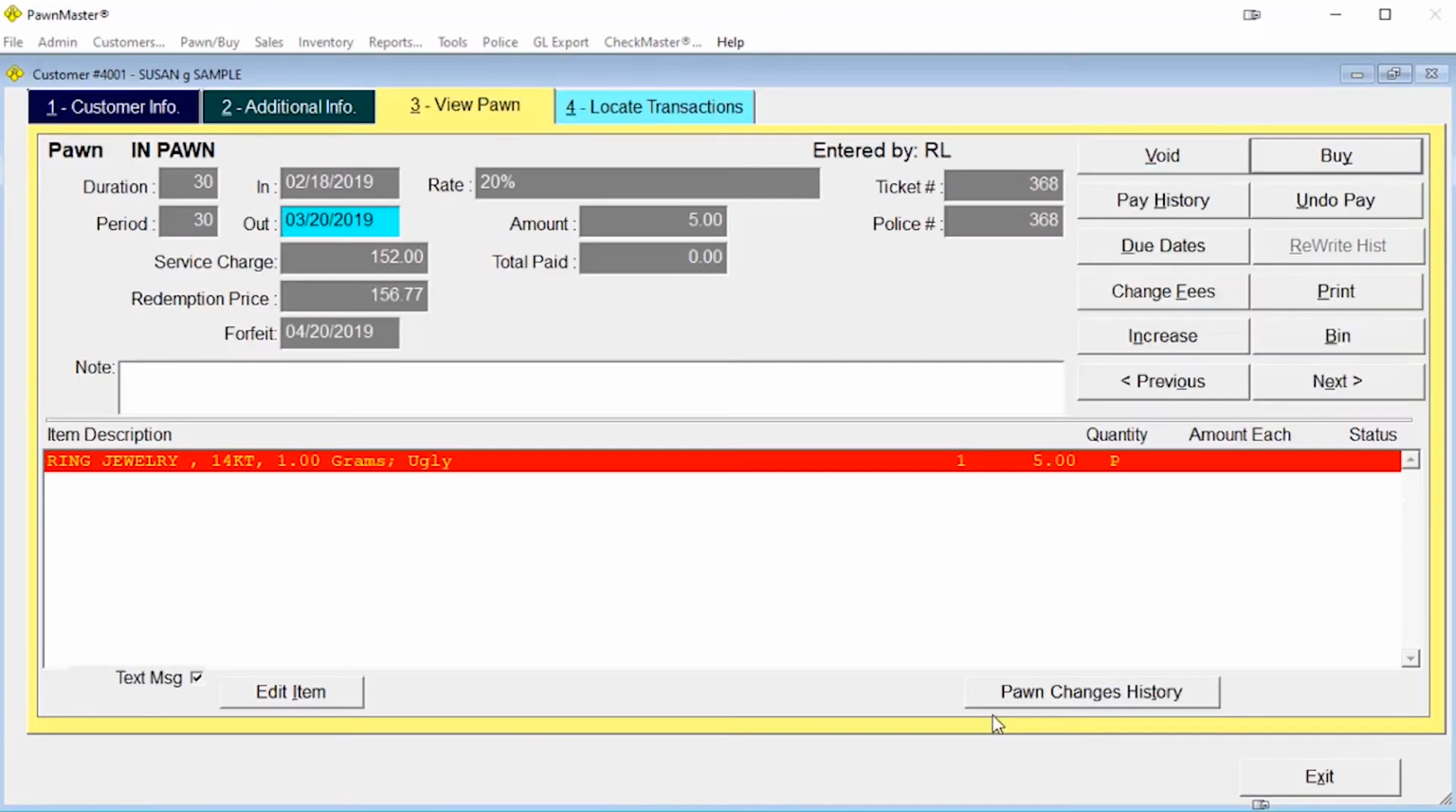This is going to be a buy. It's going to reprint the contract. You don't have to re-enter serial numbers and re-describe every article.